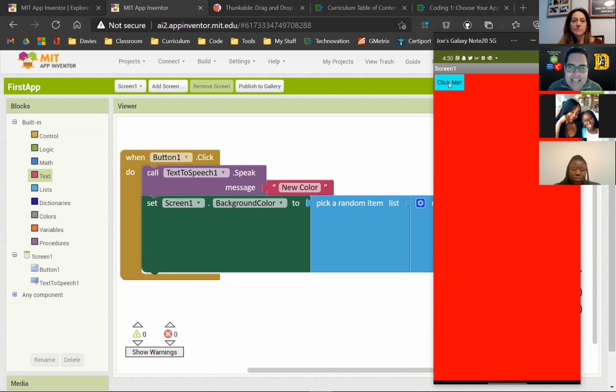So now it says that every time, as well as it actually changes the background color.